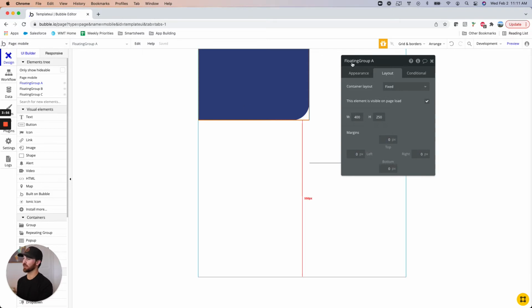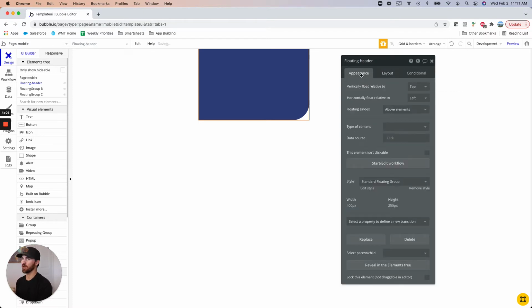It's going to be our header. So it's a floating group A. Let's just rename that to floating header, so we remember what it is. And we're going to make that float top and to the left. So we want this to always be at the top, and left won't matter because we're going to extend it all the way across to the end.